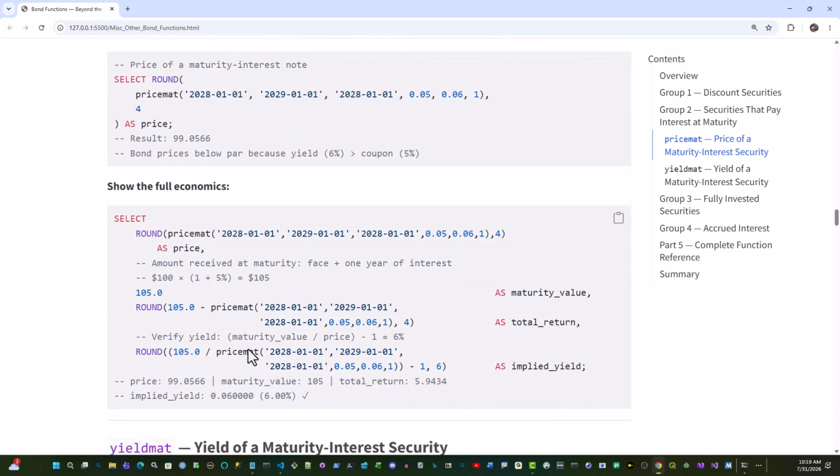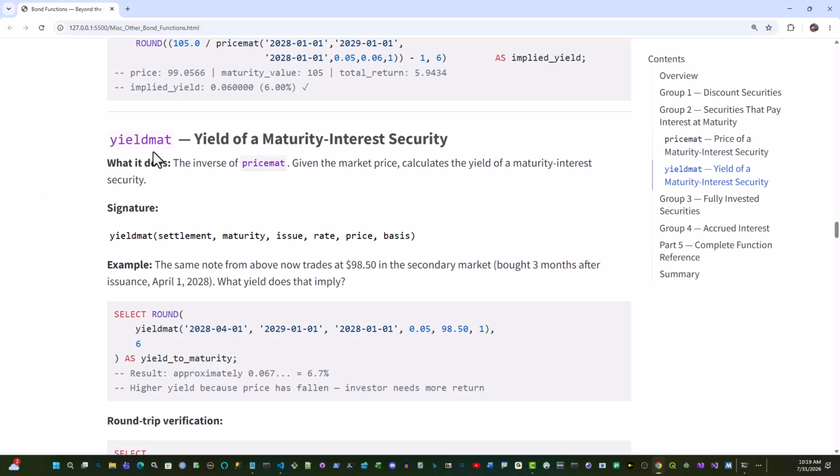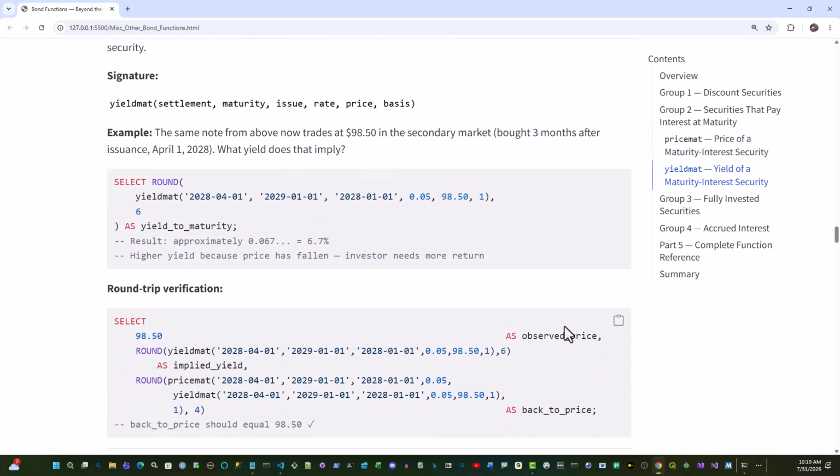And you can go through here to verify, just like you do in math problems. Then you have a yield to maturity. So all of these are kind of offset because one is solving for the price, one is solving for the yield because you know the price like this.